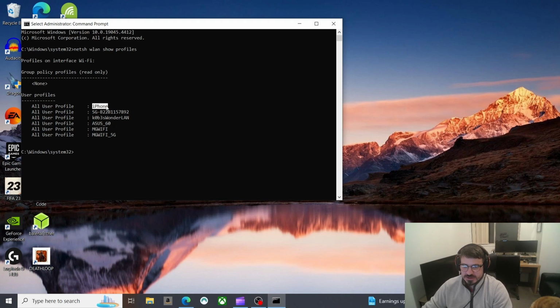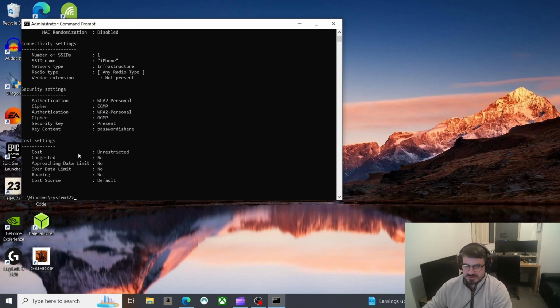So in this case, we're connected to the iPhone network. We're going to type out the next command like this: netsh wlan show profile name="iPhone" key=clear, and press enter.